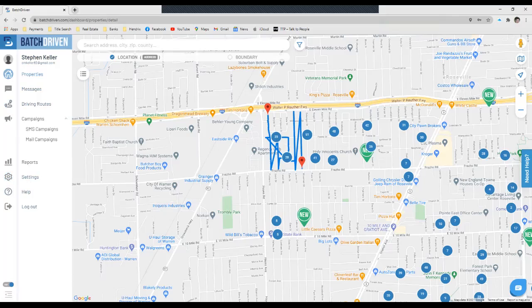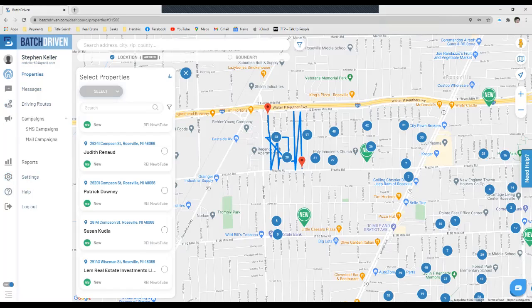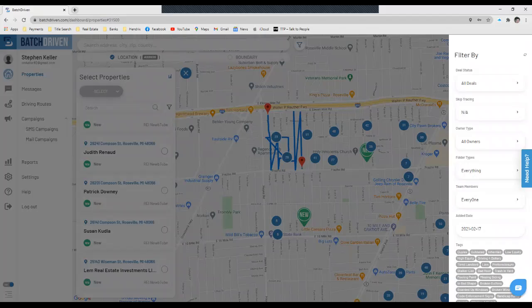Okay, so number one, we'll go through properties. It's pretty self-explanatory as far as that goes. That's going to be all the leads you've generated. This is just for today, but I'm going to show you that you can filter and do a bunch of different things. So let's say you want to see all your leads, period.